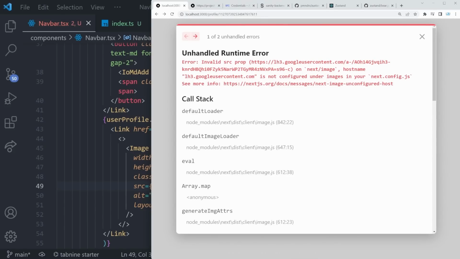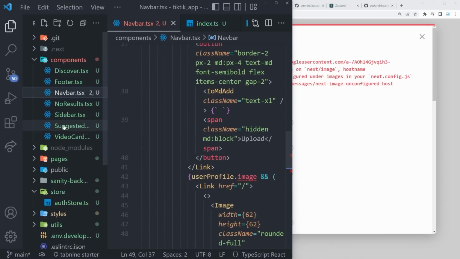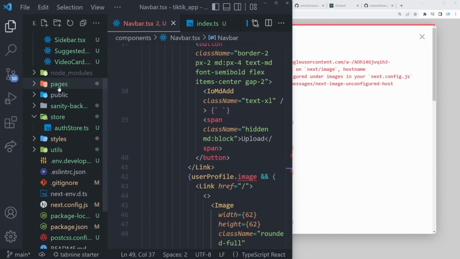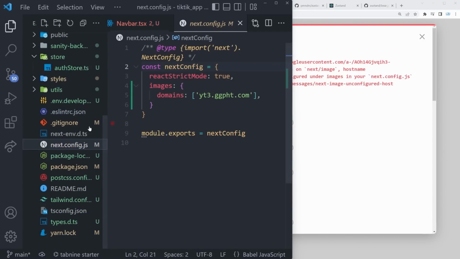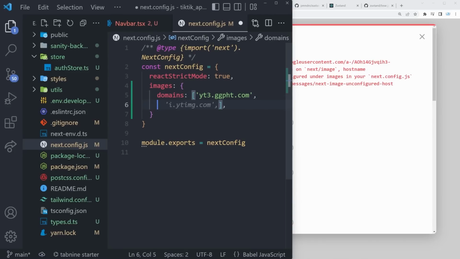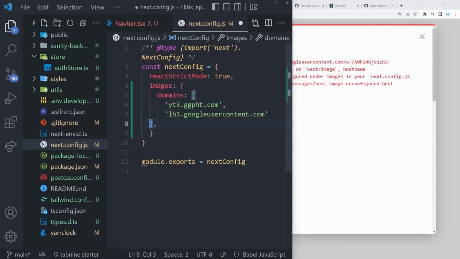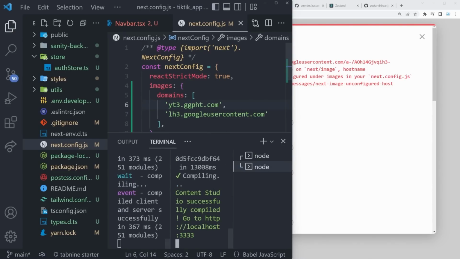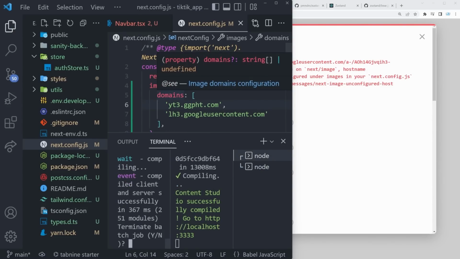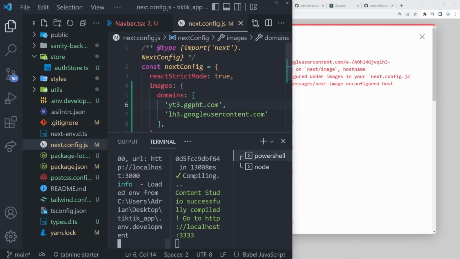So what we have to do is we have to add this right here to our next config as well. Remember how we added that previous one? We also have to repeat the process for this one. So we can head to next.config, and right as the second element inside of this array, we can add LH3 and then Google user content. Perfect. And I think we have to reload the page. So let's Control C, yes, and then npm run dev one more time to rerun it.